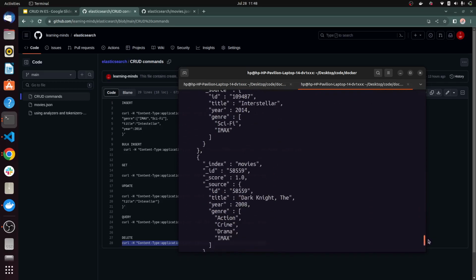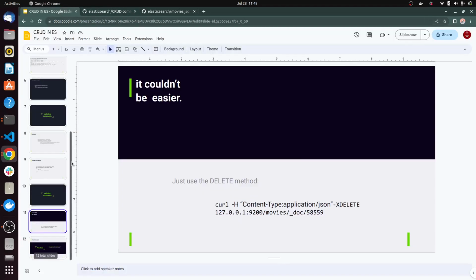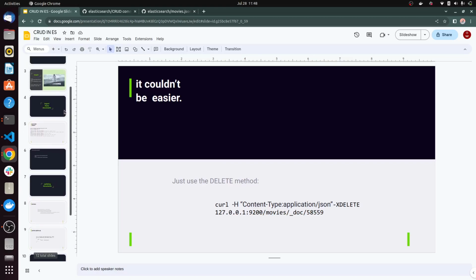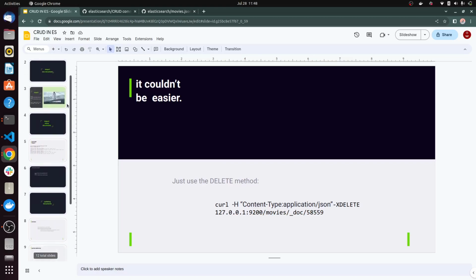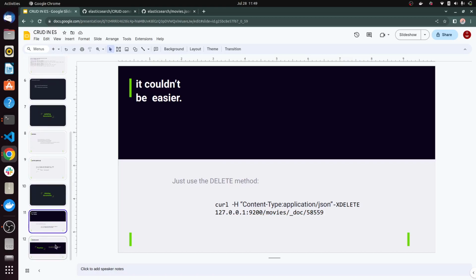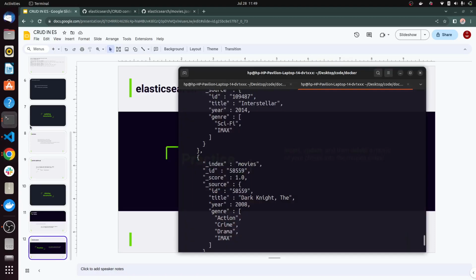So this was all about the CRUD operations in Elasticsearch: how do we create a document, how do we retrieve a document using the get query, how do we update the document, and how do we delete the document. At last, I would like to mention that you should try doing these operations by inserting a movie of your own choice and then updating it and then deleting it to get some hands-on experience.